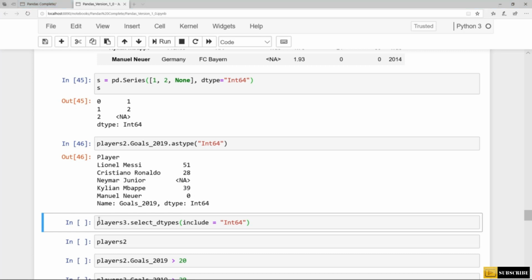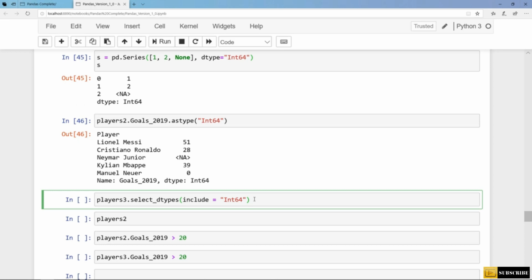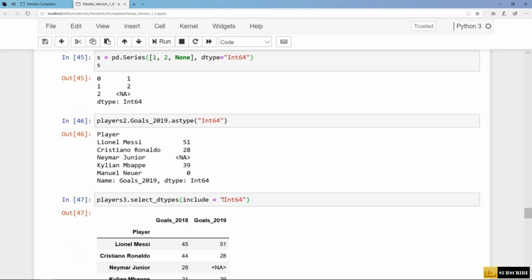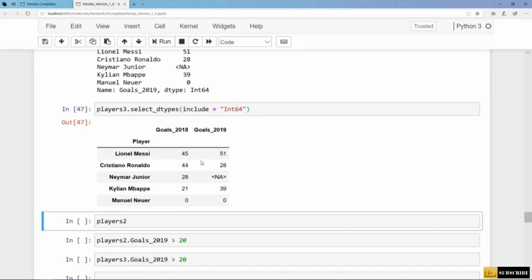And now let's come to some more advantages of the new integer data type. So having the new nullable integer data type makes the select dtypes method even more powerful. So with the select dtypes method, we can select all columns with a specific data type. And from Pandas version 1.0, we can also pass integer 64 with a capital I. And we get all columns here. So goals 2018 and goals 2019.